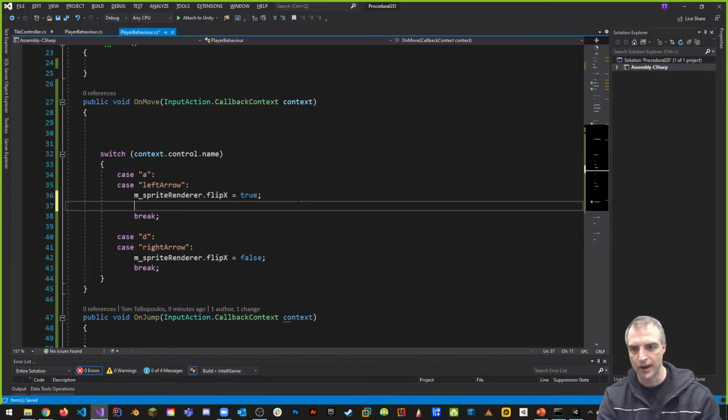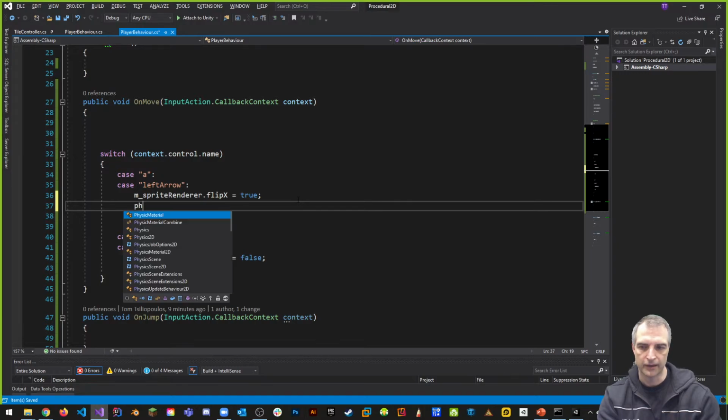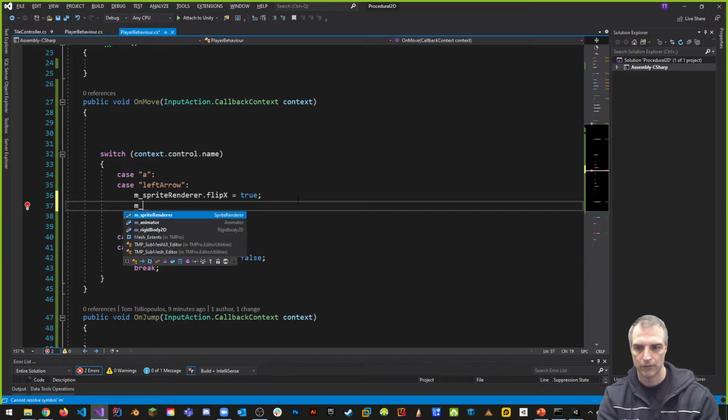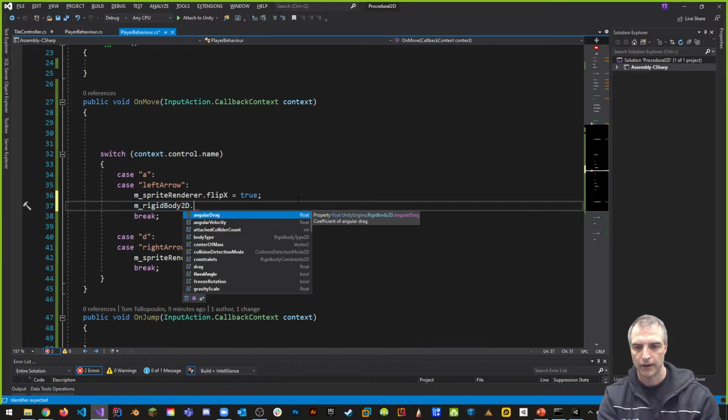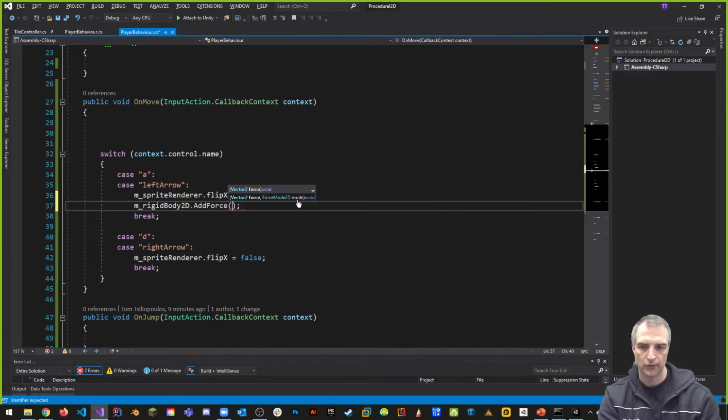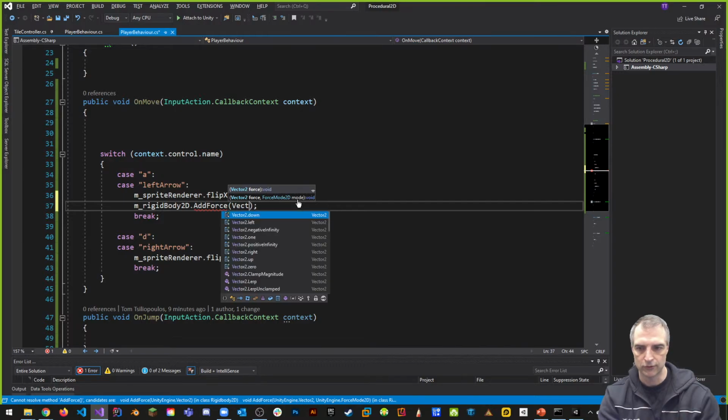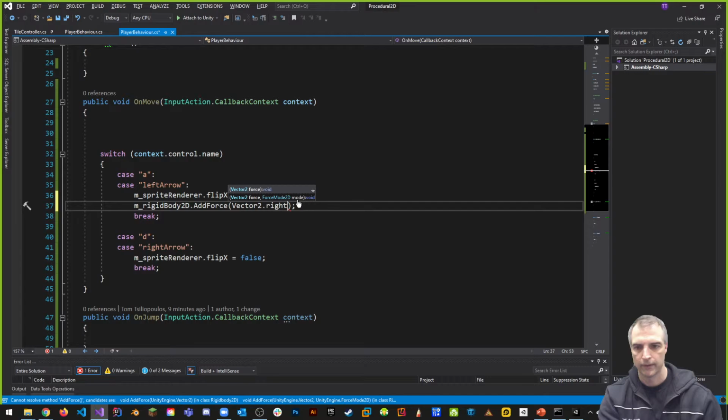If I'm moving to the right, I want to say something like, hey, physics 2D, my m_rigidbody2D, which I already have set up for you, dot, and I want to say add force. I want to add force to the right, and I can use a Vector2D right, Vector2D to the right, and I want to multiply this by some kind of speed.